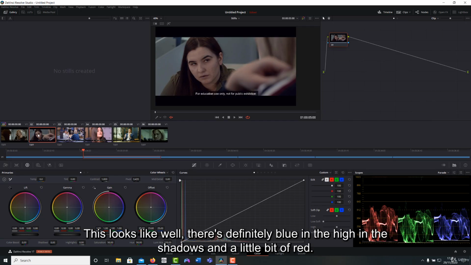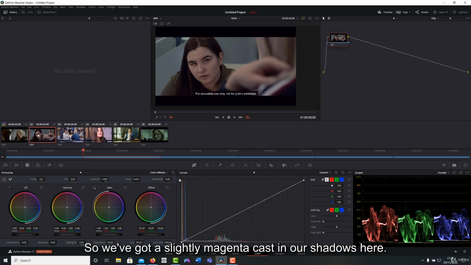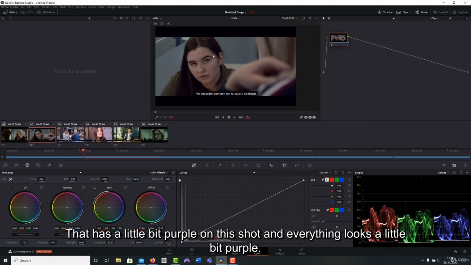This looks like, well, there's definitely blue in the shadows and a little bit of red. So we've got a slightly magenta cast in our shadows here. We're going to start mixing colors. So blue and red equals magenta. Red and green equals yellow. Blue and green equals cyan. The hair's a little bit purple on this shot, and everything looks a little bit purple.